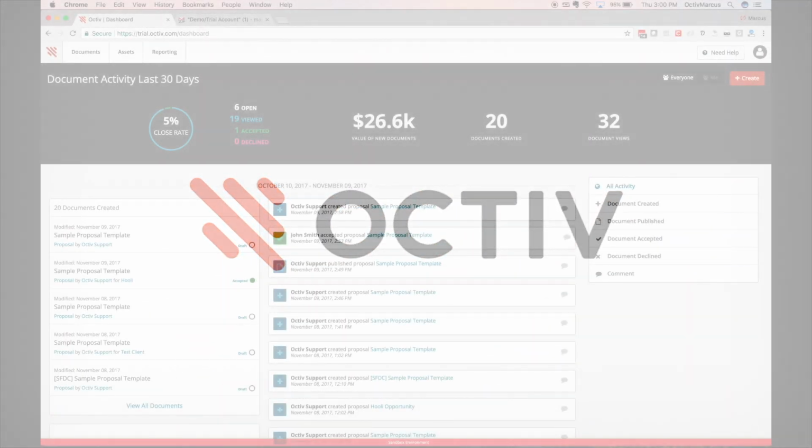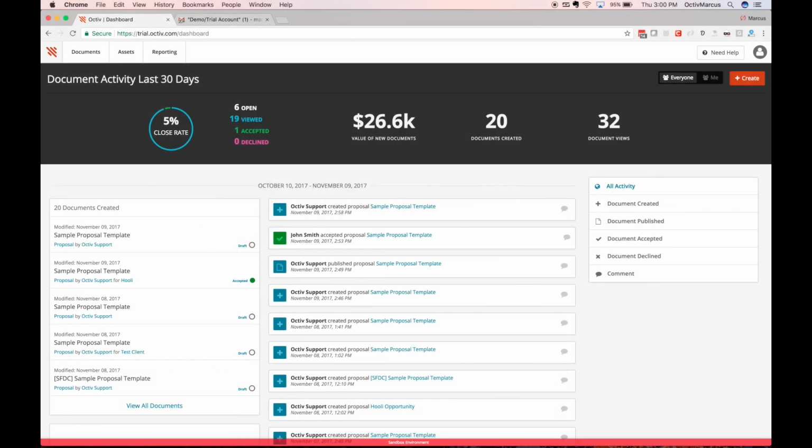In this video, we'll be creating and sending your first Octiv document from your account. First, we'll create the document using a template that's already been built in our account. We'll customize that document by editing the content as needed. We'll then share that document with recipients and track how those recipients are interacting with the document. Finally, we'll close that document using Octiv's e-signature.